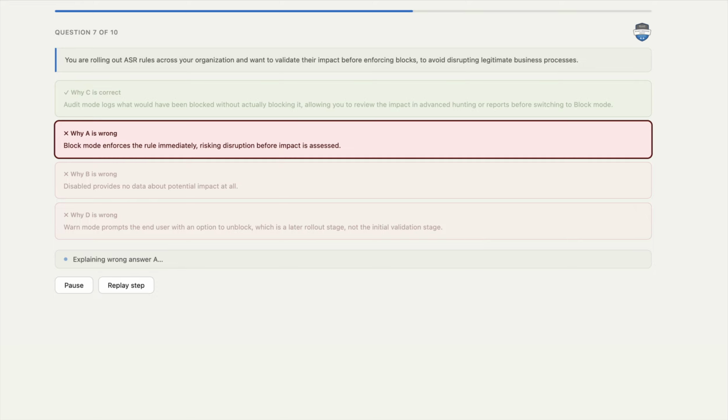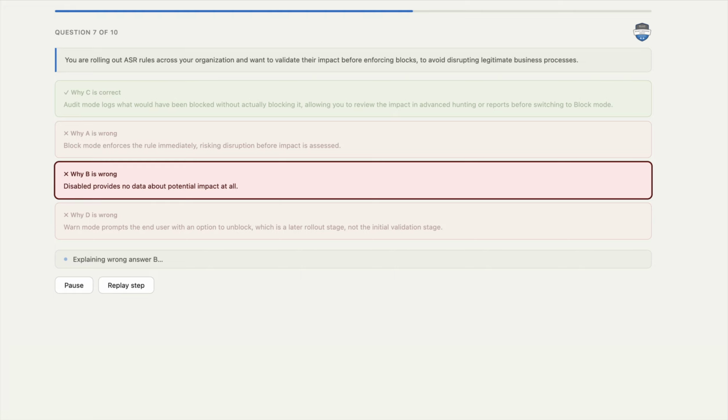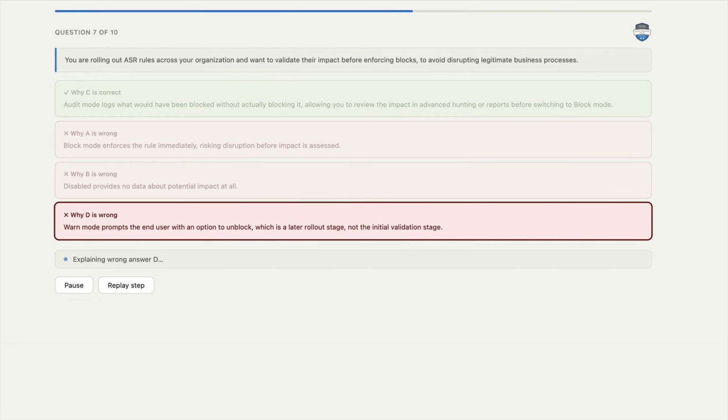Why A is wrong? Block mode enforces the rule immediately, risking disruption before impact is assessed. Why B is wrong? Disabled provides no data about potential impact at all. Why D is wrong? Warn mode prompts the end user with an option to unblock, which is a later rollout stage, not the initial validation stage.